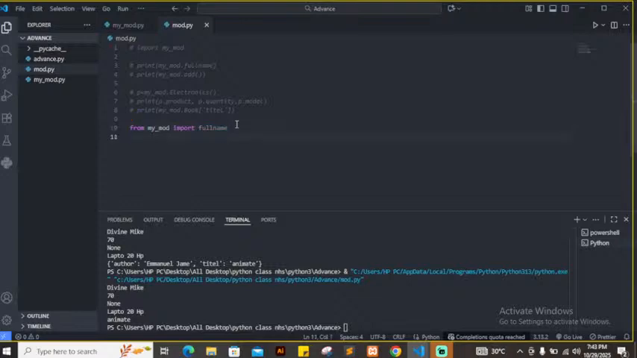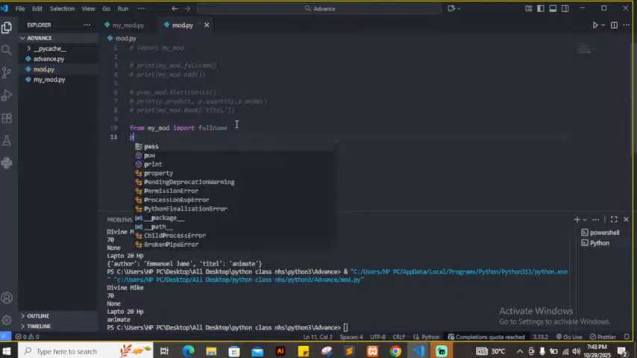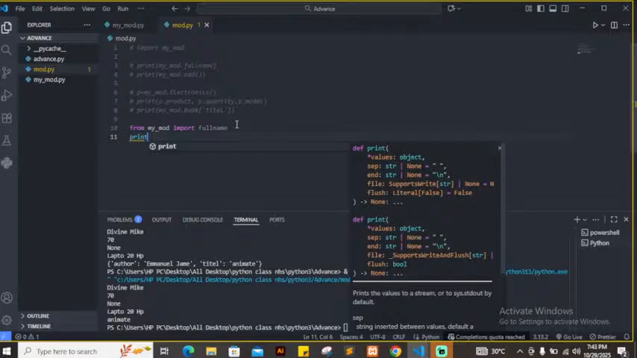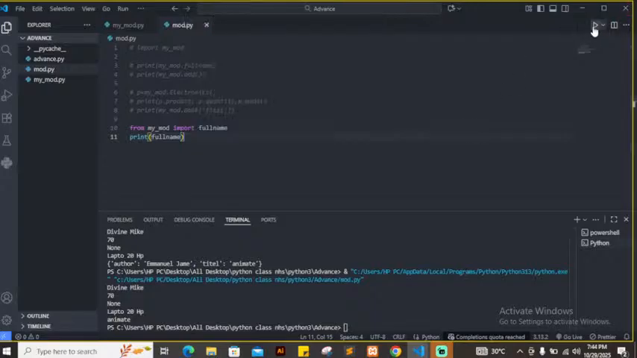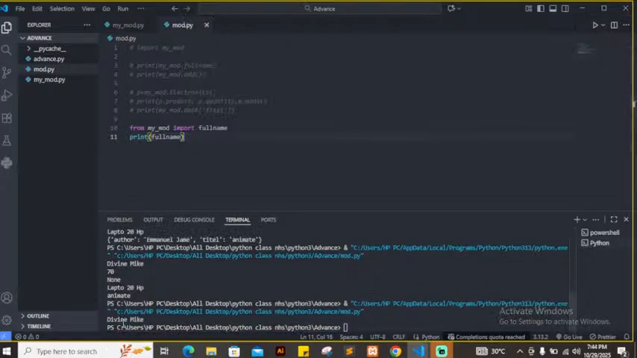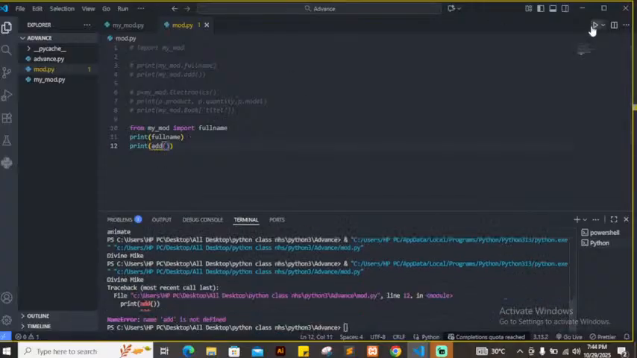So if I come here and say print full name, I'll be in good shape. What I will print out here is going to be Divine Mike. Now, if I come and say print out hard, I don't have access to hard because I didn't call it. It will give me an error that it is not defined. It's even showing you the yellow sign there. Are you seeing that? It's saying hard is not defined.